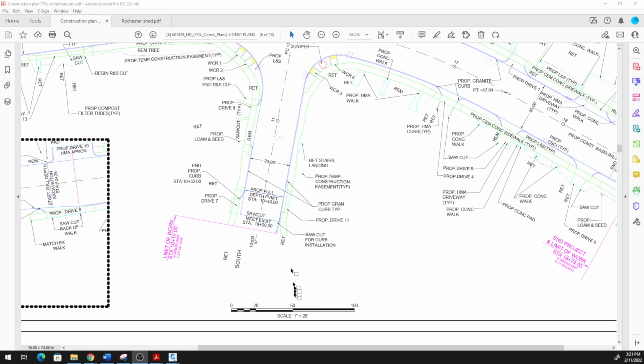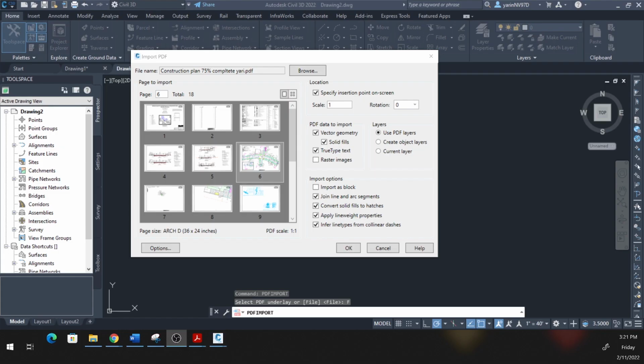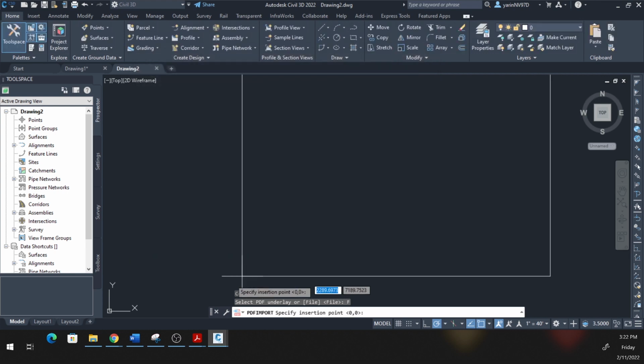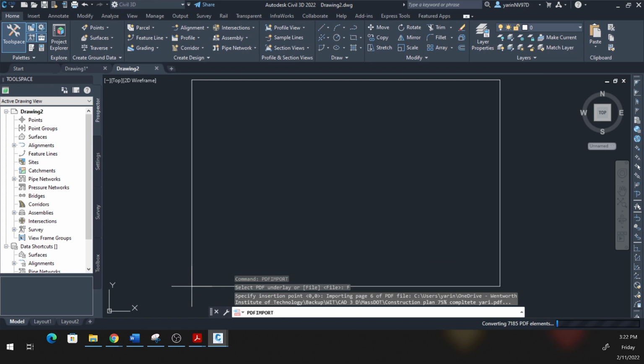And you can see the scale is 1 inch equals 20 feet. We're going to change the scale right here to 20, and keep the same thing that we had before, and click OK. I'm going to click it, and it's going to take about 20-30 seconds to upload.